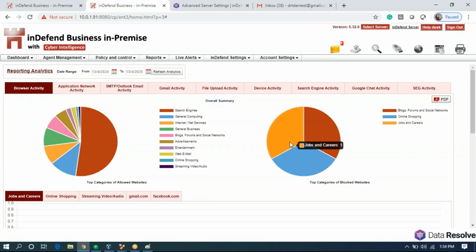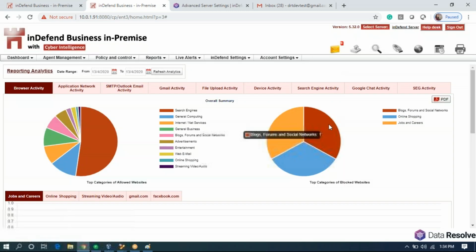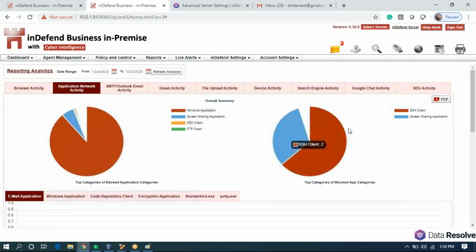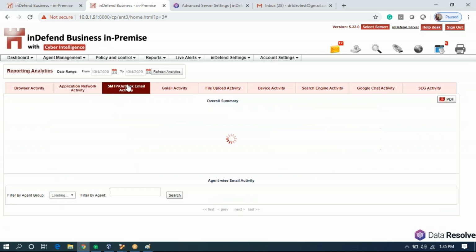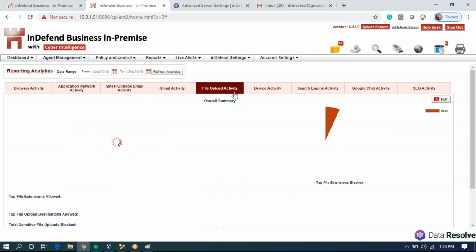As you can see, under Indefend blocked activities also you are able to see the logs for our blocked activity access. We accessed Amazon. In blogs we accessed Facebook. In jobs we accessed Naukri.com, which were blocked. Similarly, blocked application access is also getting monitored. This is for Putty and this is for your GoToAssist. Similarly, Gmail blocked email activity has also been populated over here. You can go to the blocked activity and see the blocked activity log.